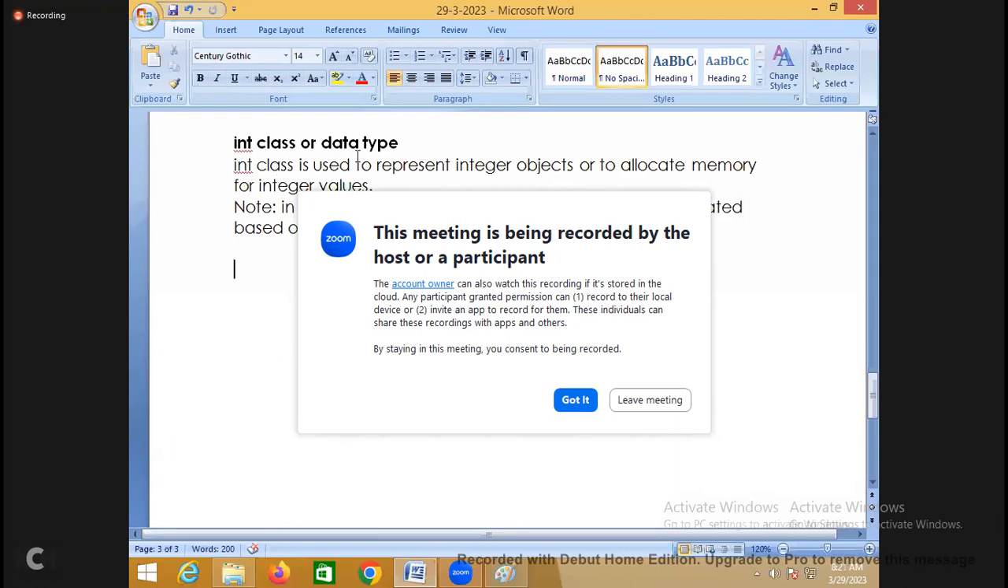Okay, right now the integer class or data type. Now in Python, objects are dynamic in size, right? And this is what will happen.